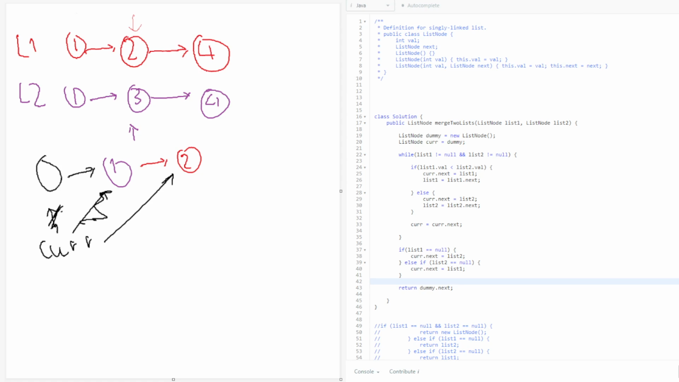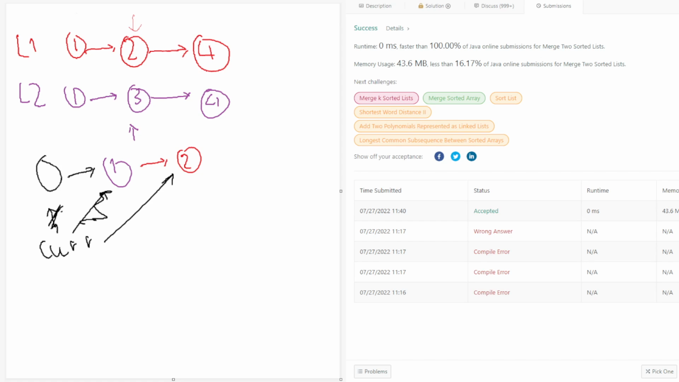Okay, so faster than 100% of online submissions. That makes little to no sense. Okay, that's the solution to this problem. And I will remember to use the dummy node next time around.